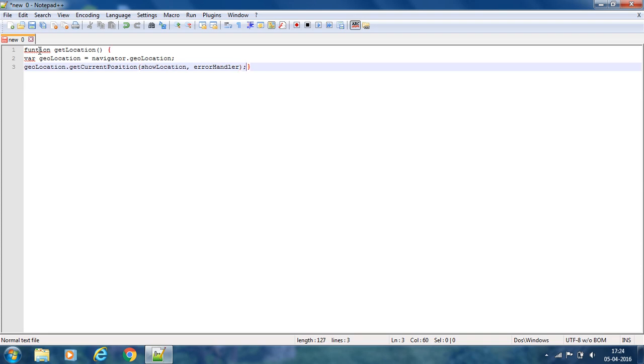Now semicolon. Here showLocation and errorHandler are callback methods which would be used to get the actual position, as explained earlier. The geolocation methods getCurrentPosition and watchPosition use the method names to specify the callback method that retrieves the location information. I will explain the whole thing in my JavaScript tutorial, which I will upload soon on my YouTube channel.